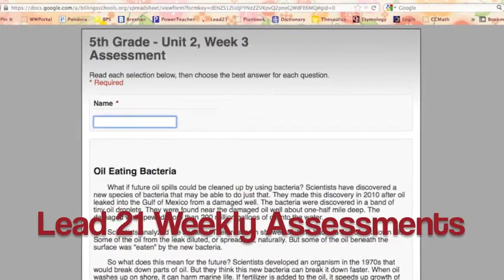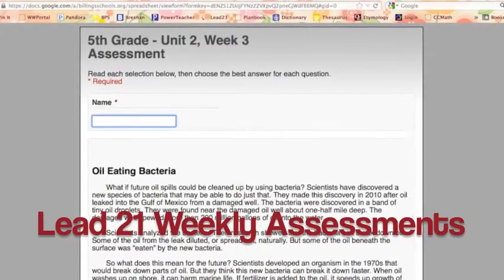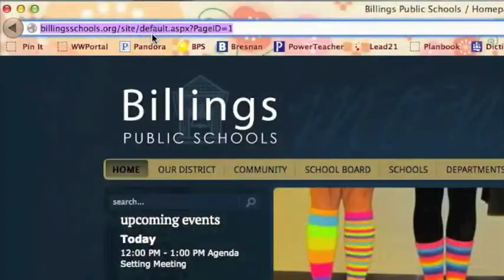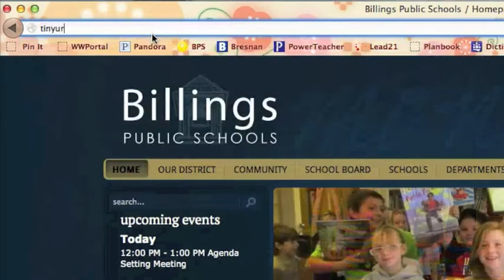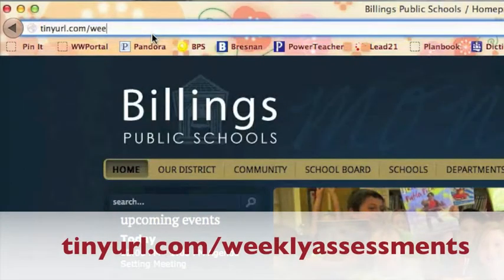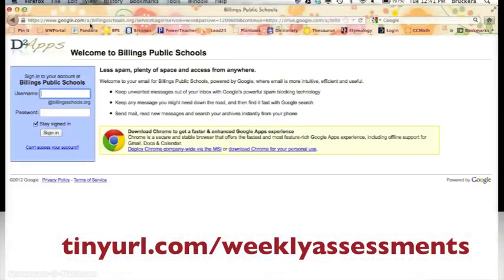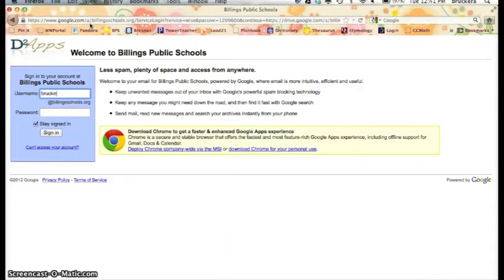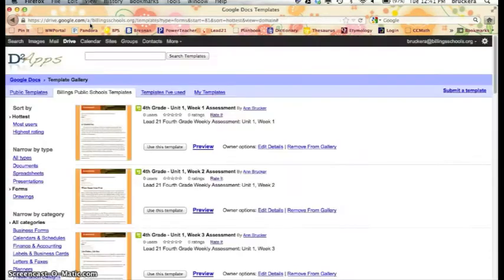First, launch your browser. You can use Safari, Firefox, Google, or any other program you're used to. In the address bar, type in tinyurl.com/weeklyassessments. This will take you to the Google template gallery for the Billings Public Schools, where you will find all of the weekly assessments for 3rd, 4th, and 5th grades.